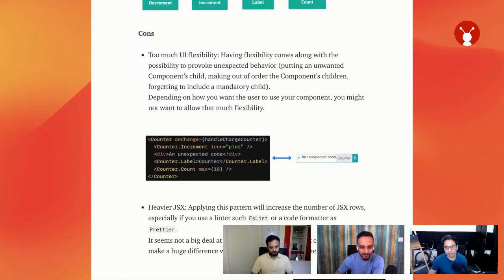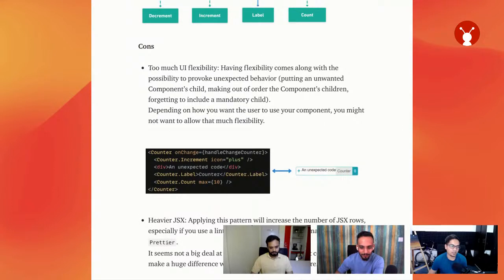Giving such flexibility is also, it's not actually a con, right? Could be a pro too. Could be, but if we know that we are not going to change it, this is a simple counter, then why go ahead and make this more flexible and make some room for bugs?